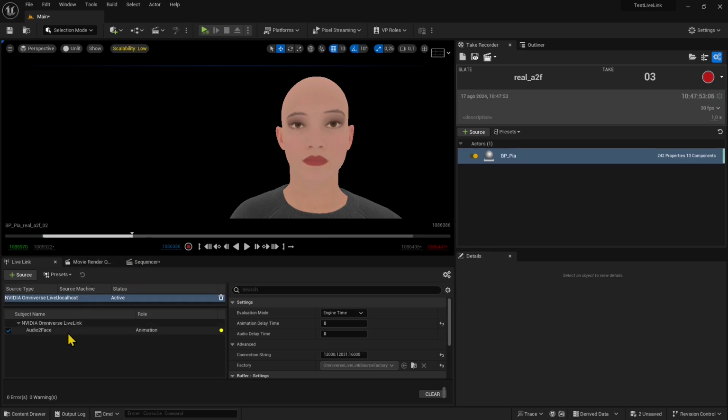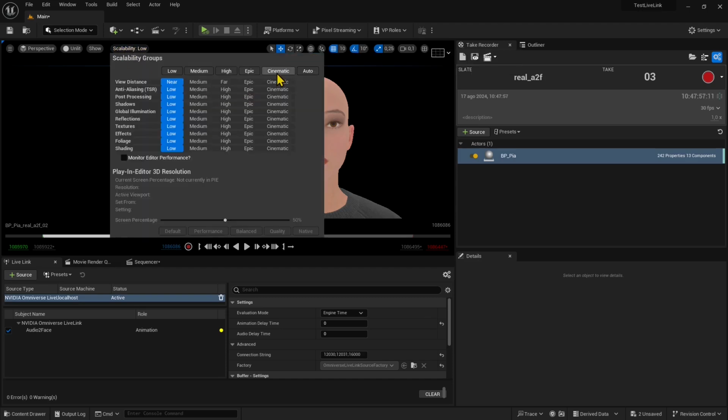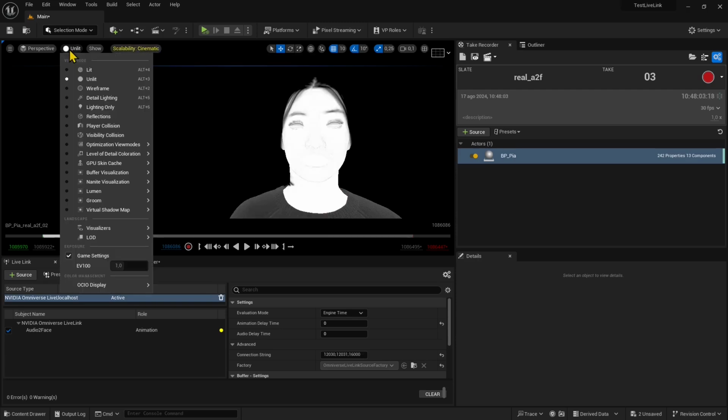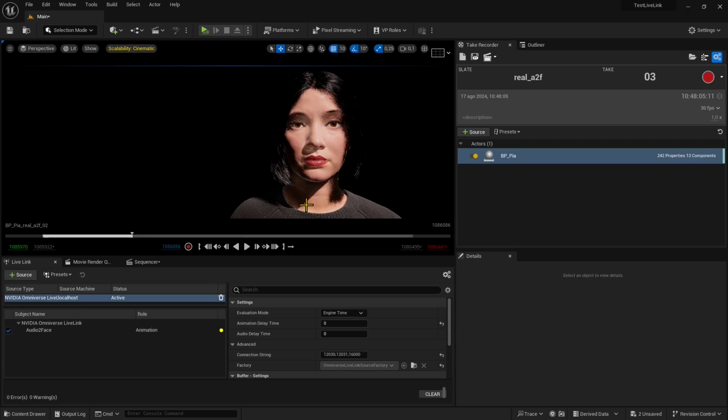So set the minimum quality, record, and once you finish, you switch back to cinematic and go back here from unlit to lit. So you have the maximum quality. And then you can also export the recording.